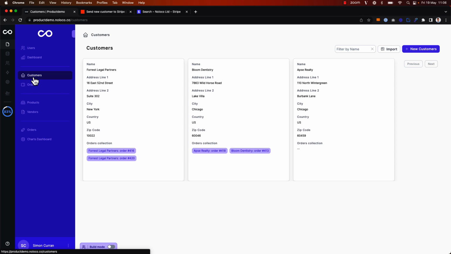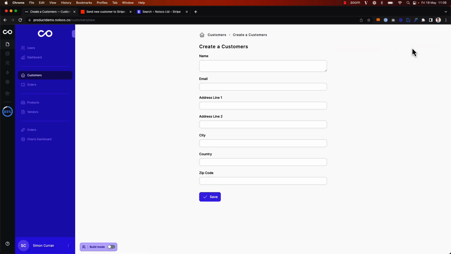What I might want to do is, when I add a new customer record, for that to send the information to Stripe to create a new customer there as well. This will enable me to invoice the customer, take payments, etc. To get started setting up this automation, I'm going to head over to the Noloco Workflows here.